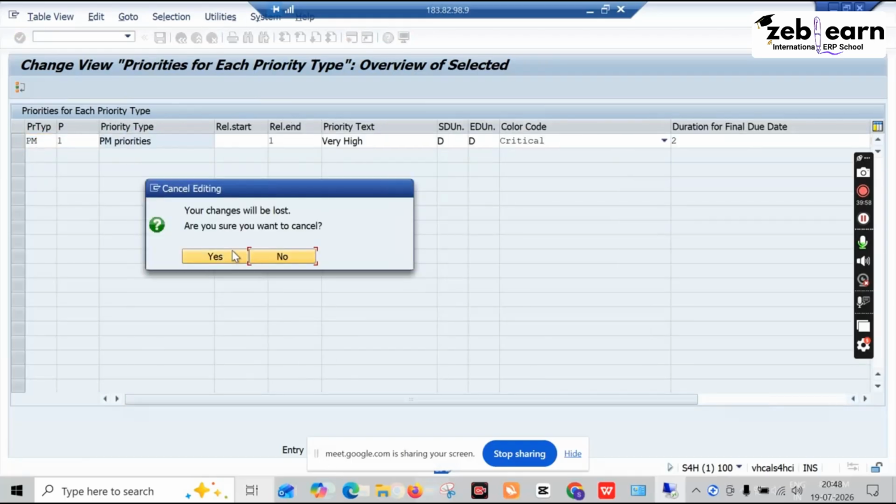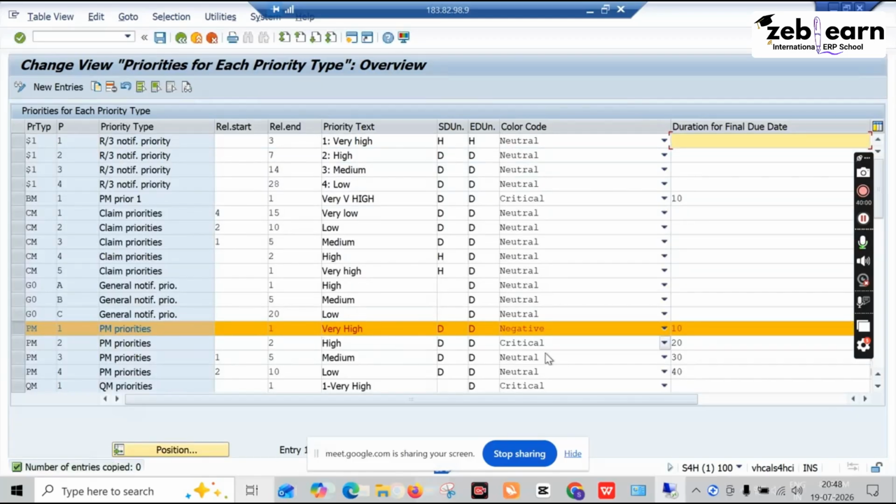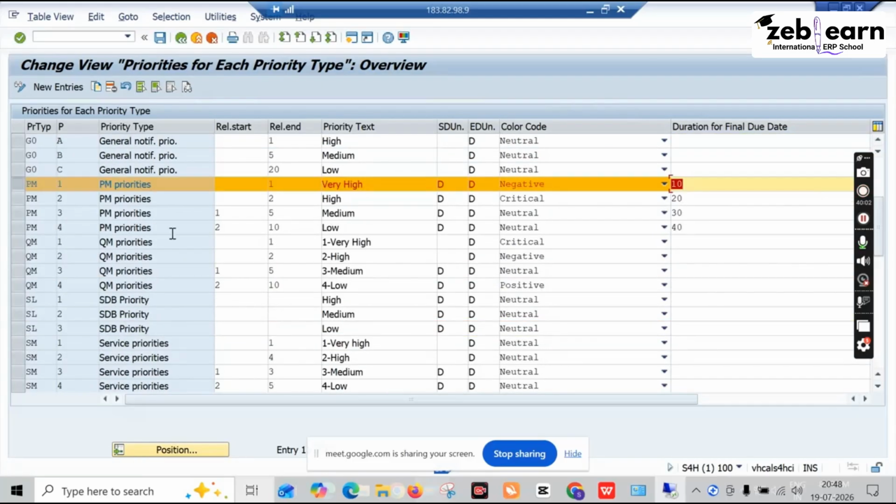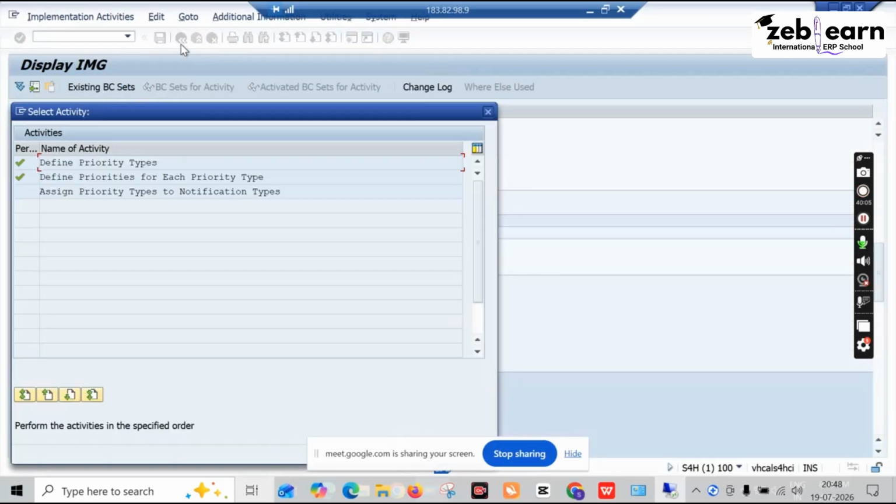But always follow the standard. Whatever is available in standard, you should have to use this. Correct. This is the functionality. So you should maintain the priority from here.